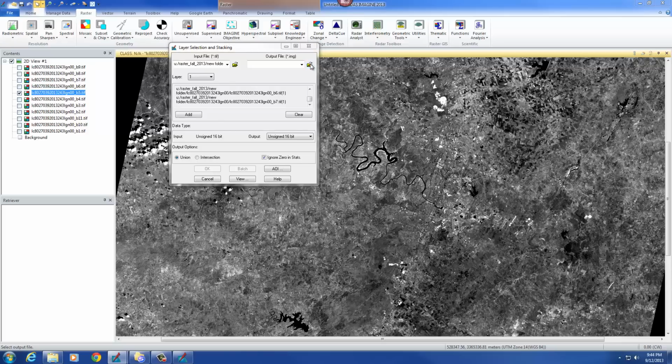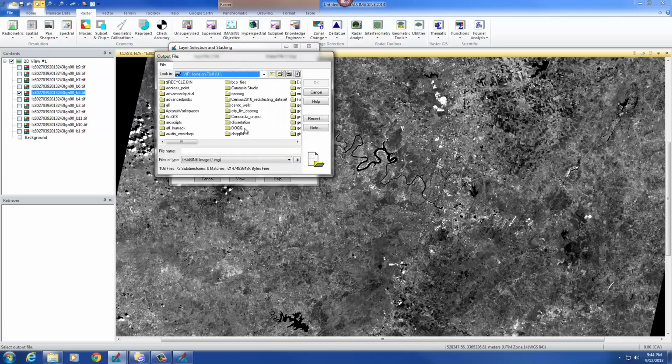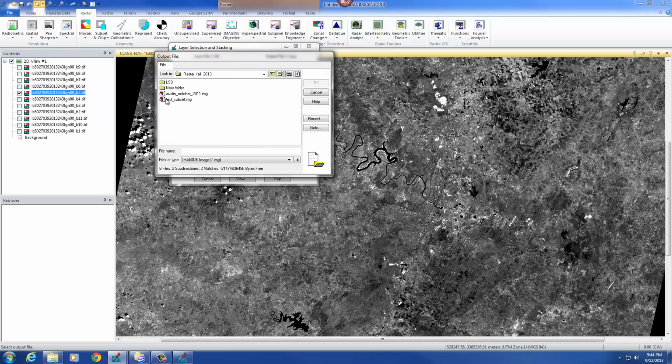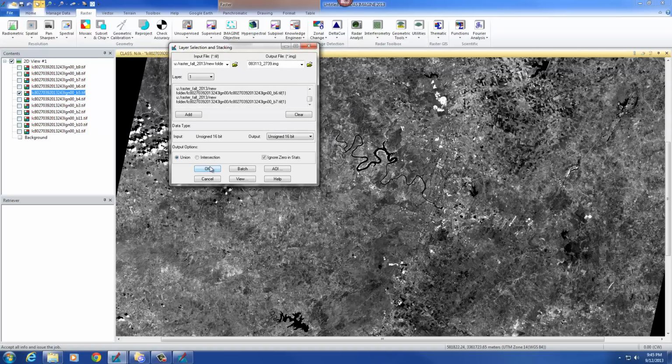We have to give it a name, so I'm going to go to my folder that I've been putting everything in so far, which is the Raster Fall 2013, and it's going in my new folder. And you do want to go ahead and let it be an imagine file. So leave it there at imagine file, .img, and I'll call this 08/31/13. That's just the date that it was done. When you start working in your own data, you can name it whatever you want to, but for now we're just going to call it 08/31/13. And then I'm going to put 2739, just so I remember the path and route. Say OK. And once that's there, click OK.